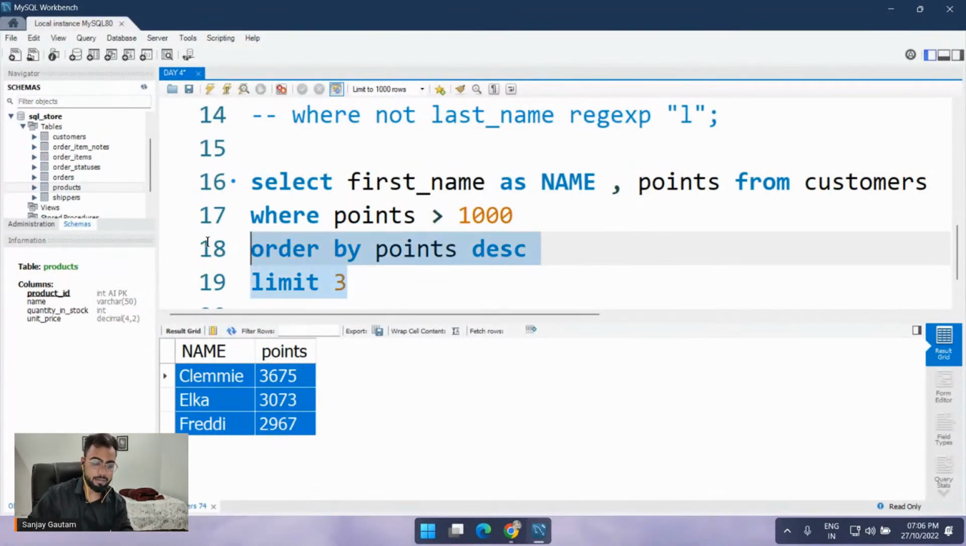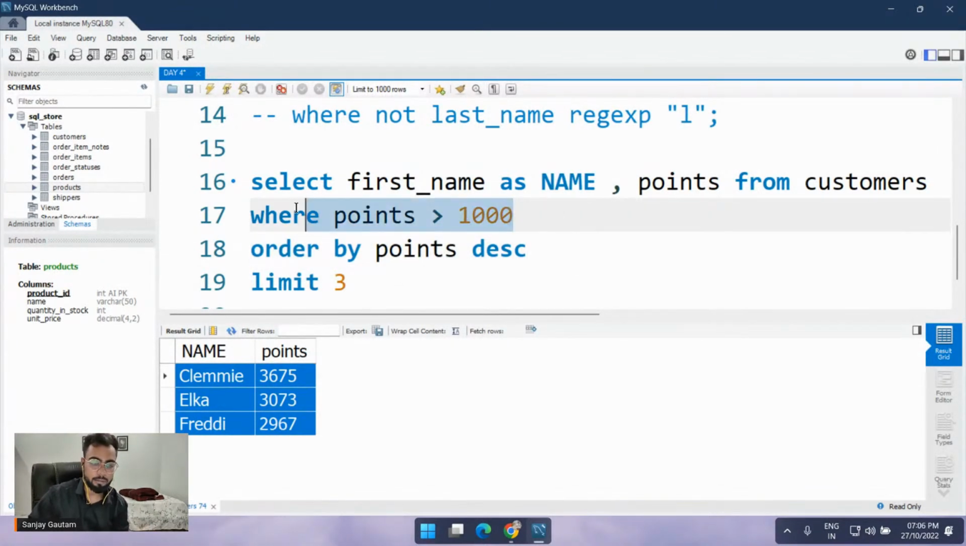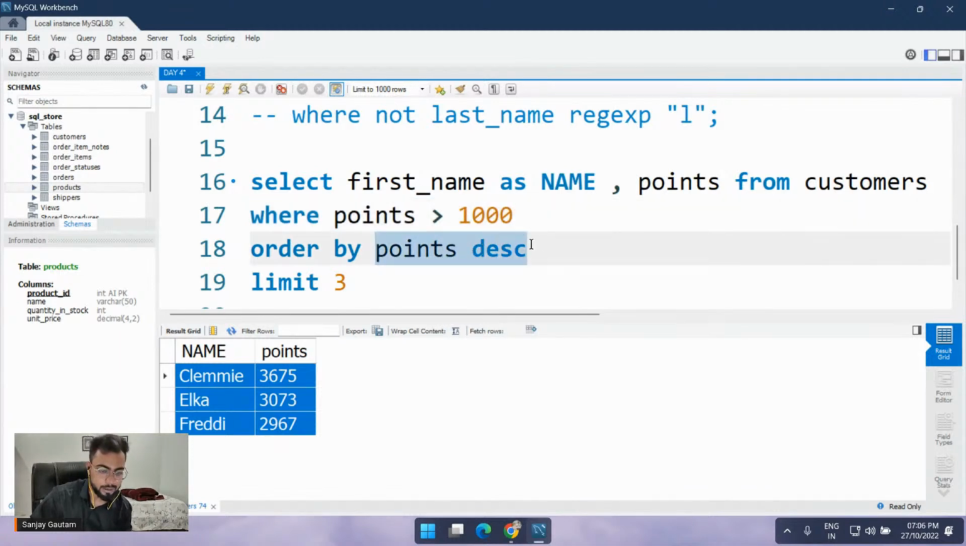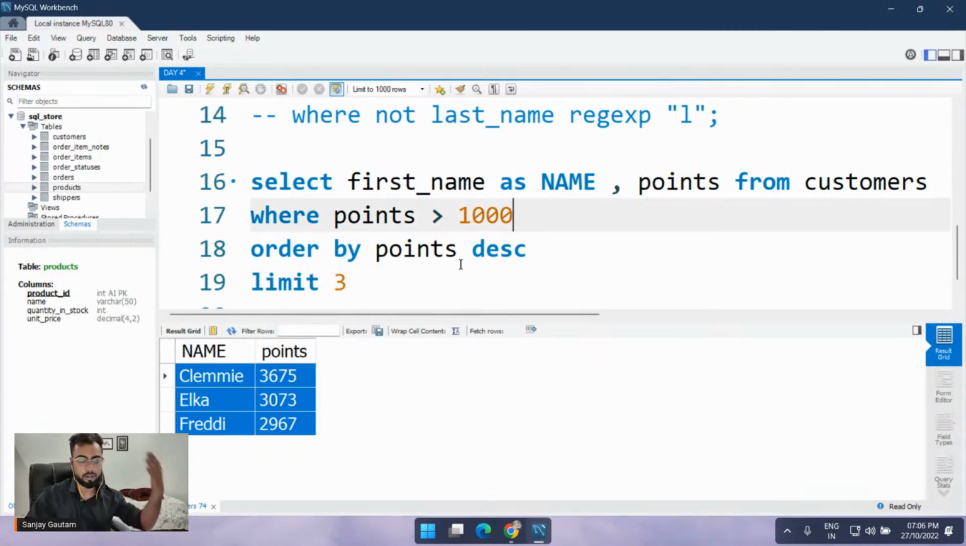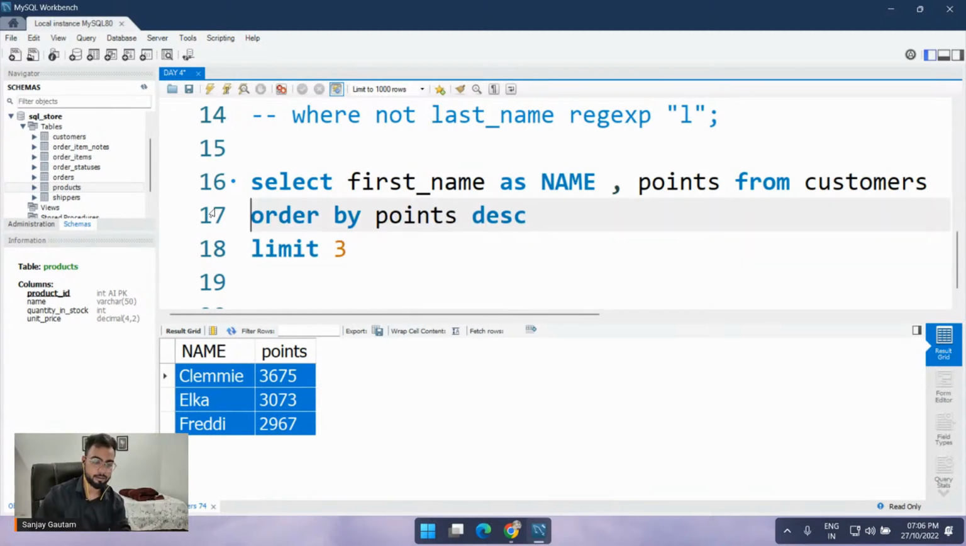So by doing this, I am getting all the people whose points are greater than 1000, ordering them by the points in the descending order, and giving me the limit of 3 only. If you have many more results, I don't want them. I just want to get the top 3 results here. So these are the top 3 people who have the topmost points here. We can basically remove this.